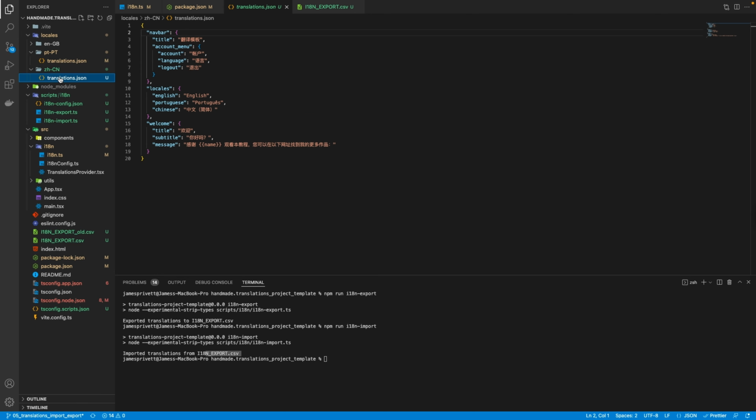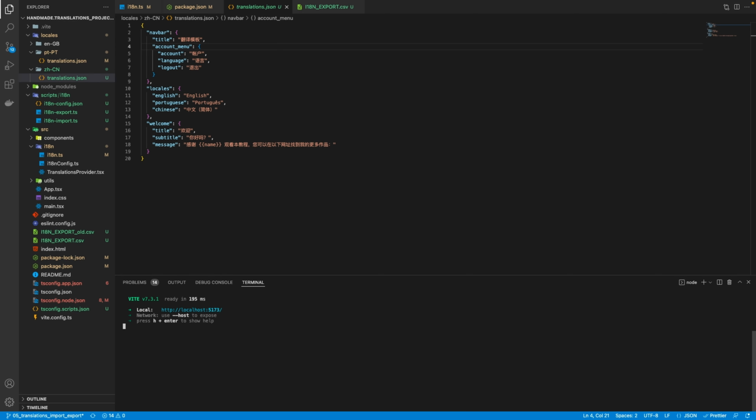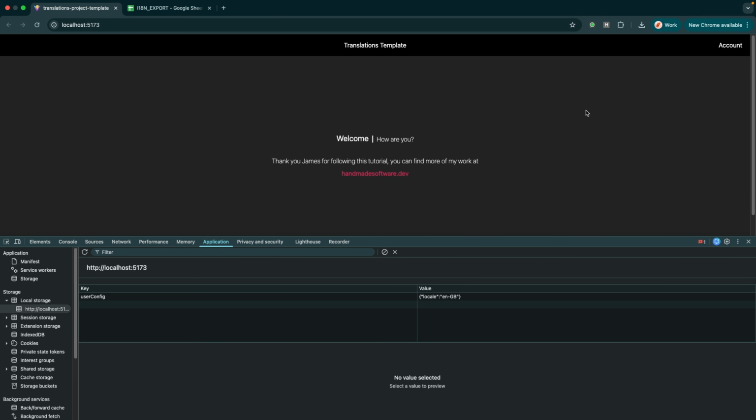Now head over to your Chinese translations.json file. Now finally save, run, and go back to the UI. And now in the browser you should be able to select Chinese and see the entire UI update. From here you can continue to add new translations to the files.